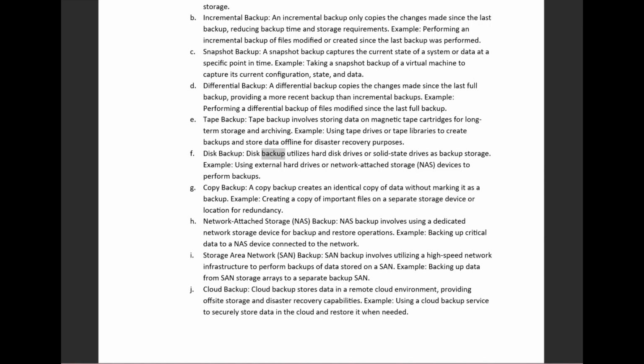Disk backup. Disk backup utilizes hard disk drives or solid-state drives as backup storage. Example: using external hard drives or network-attached storage (NAS) devices to perform backups.